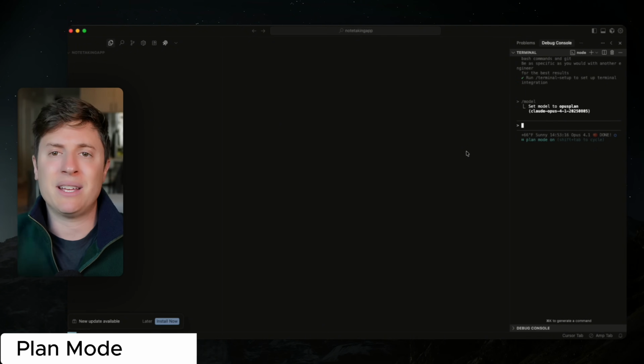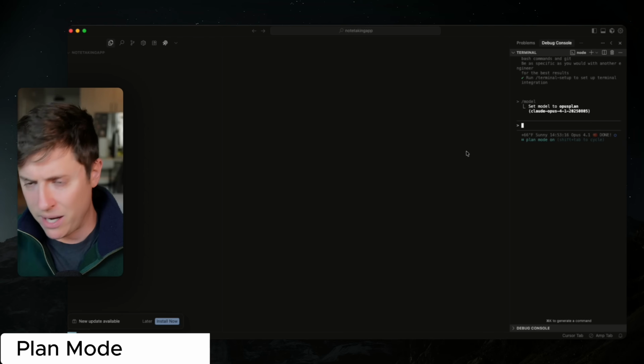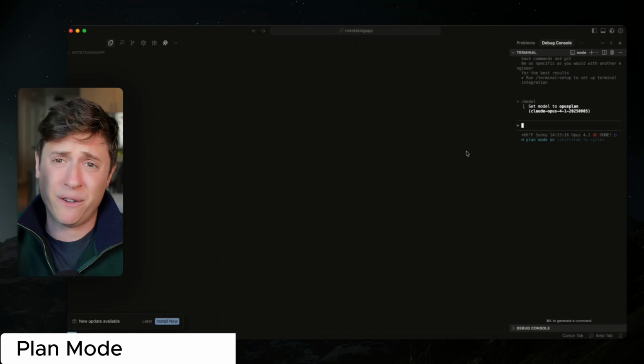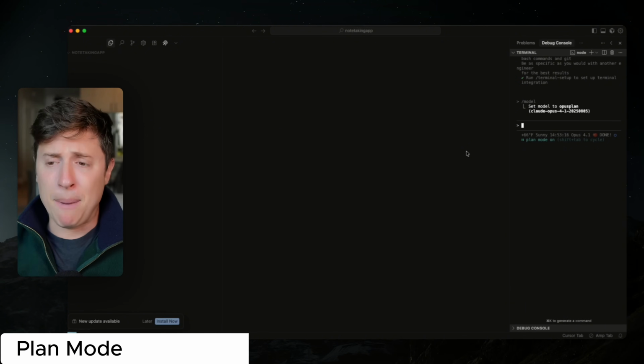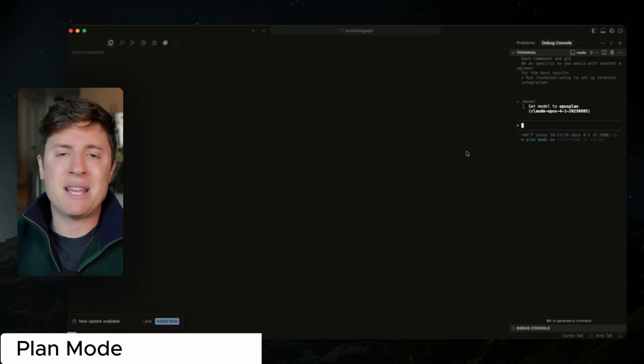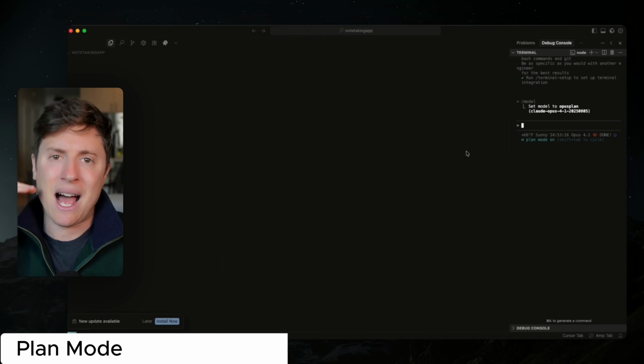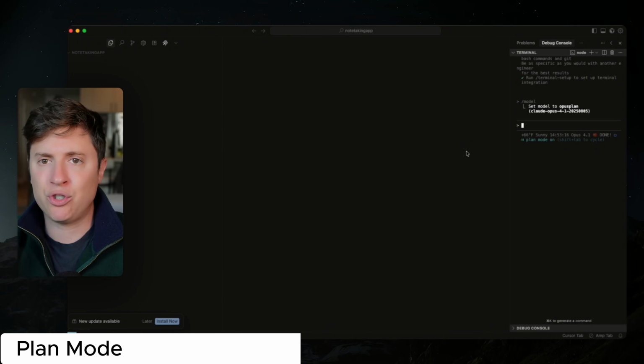You want to be using this a tremendous amount. This is a critically important part. And again, if you're already familiar with plan mode, feel free to skip ahead to the next chapters. But plan mode is really important because this is where you're going to be going back and forth with the AI model without the model doing any code.